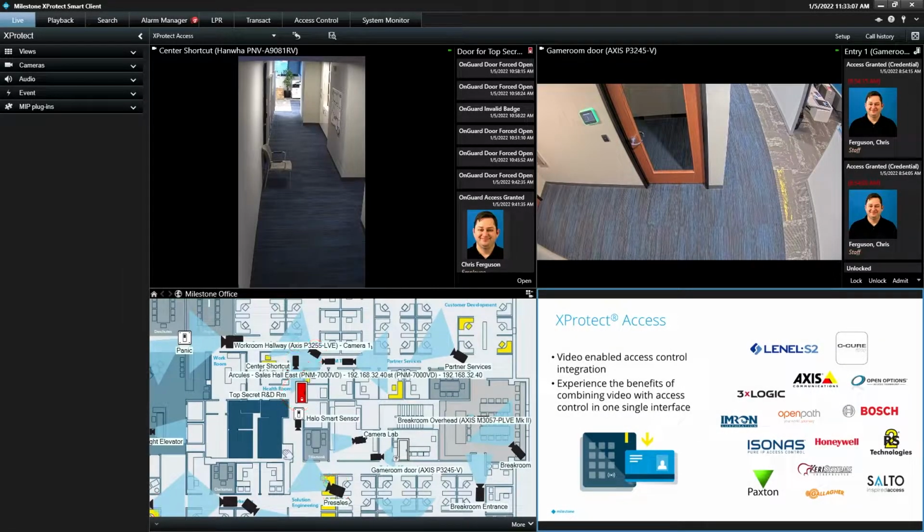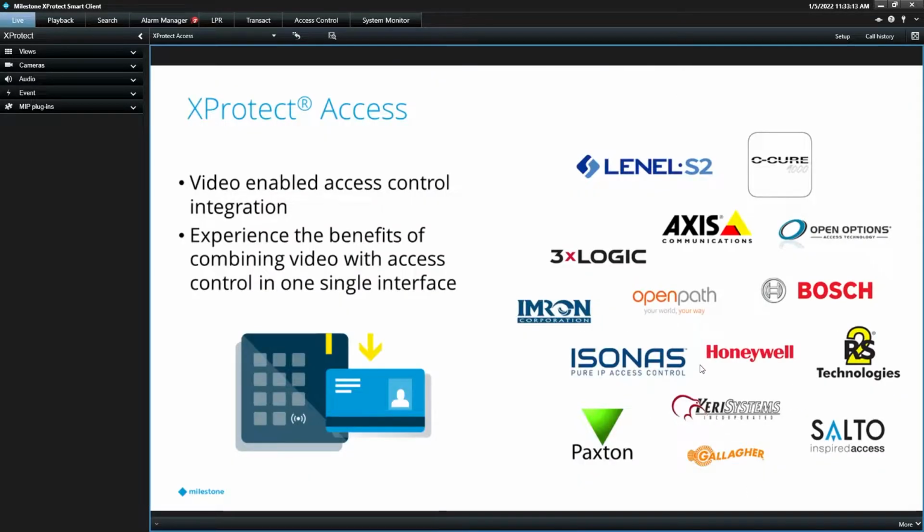I'm here to cover XProtect Access, our unique way of integrating to leading third-party access control systems. We support this with over 12 major manufacturers in North America. It gives you a seamless access control experience where you can easily visually verify access control events, lock and unlock doors from these industry-leading systems.